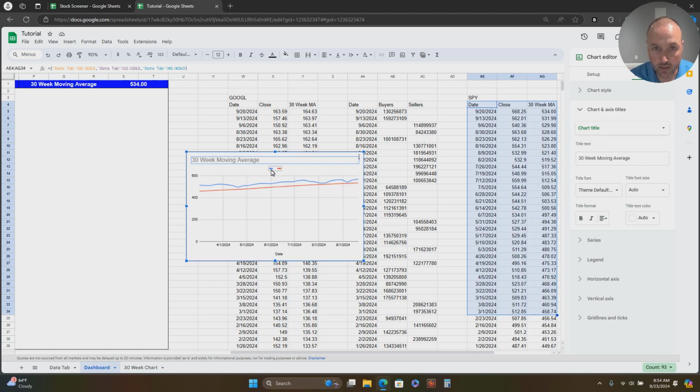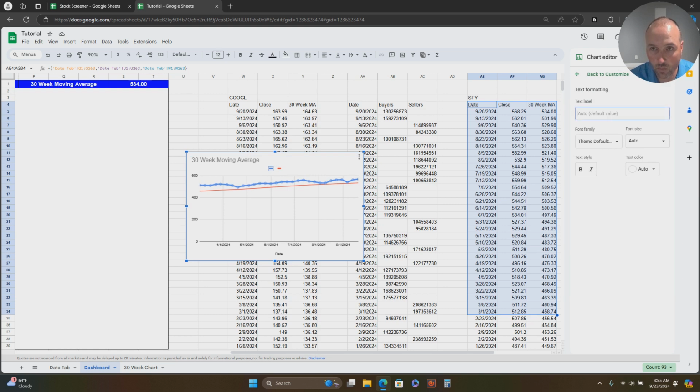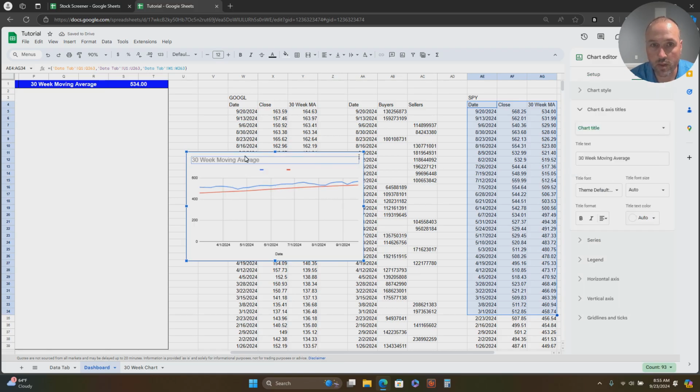We don't have anything here. I want to know that this is the close and that this is the 30-week. So I'll just click on this, and we'll change this to close. And we'll make it bold. You can make it bigger, so we'll make it 20. And we're going to make all our text white, because we're eventually going to make our chart black. So make our text white here.